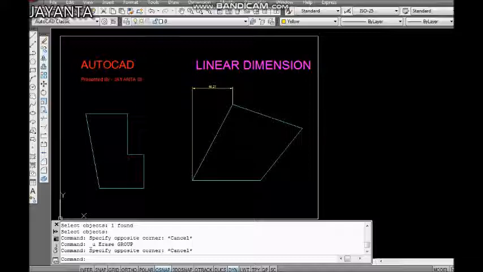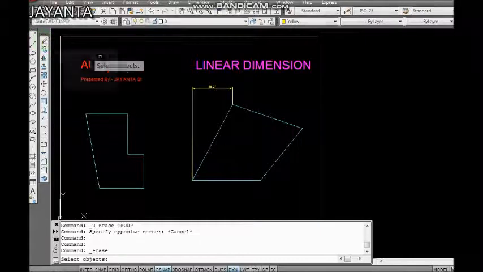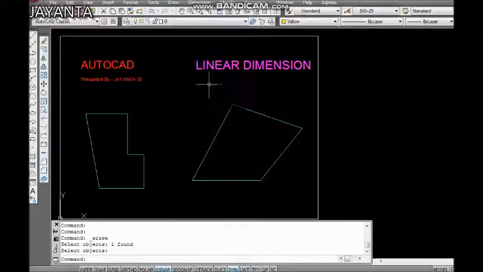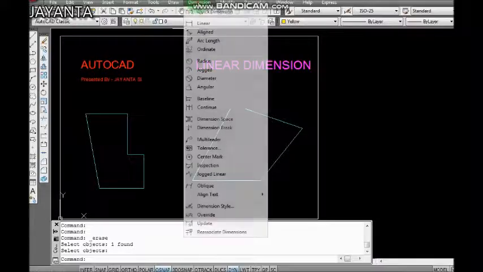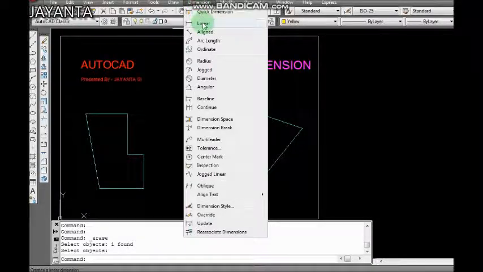Now we will learn the linear dimension. See here some objects have been drawn. First of all, we'll give the dimension. Horizontal and vertical lines are given by linear dimension. So for that, we'll go to Dimension, then click at Linear.